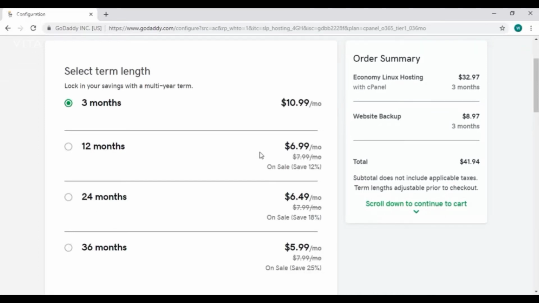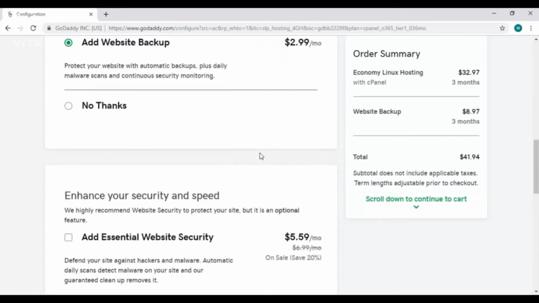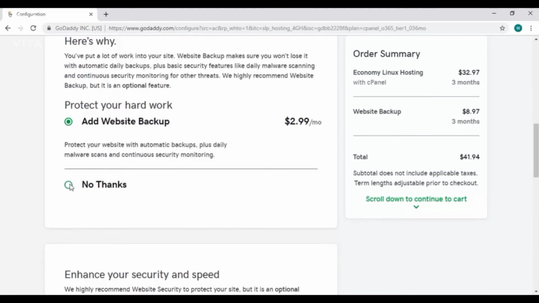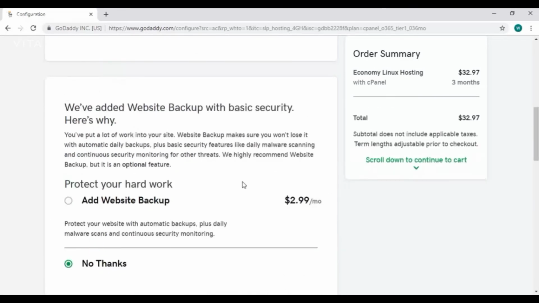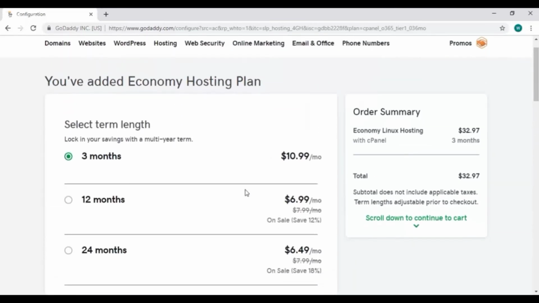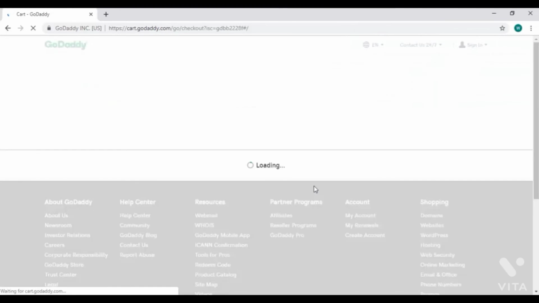So by default, website backup is added. You can also add other options as well if you want. Whatever you choose, charges will automatically be added to your billing amount. So we don't want website backup, and hence we'll select No Thanks here. You can add it if you want and pay accordingly, but for me, it's not required. So yes, now I'm going to click on this Continue button at the bottom.